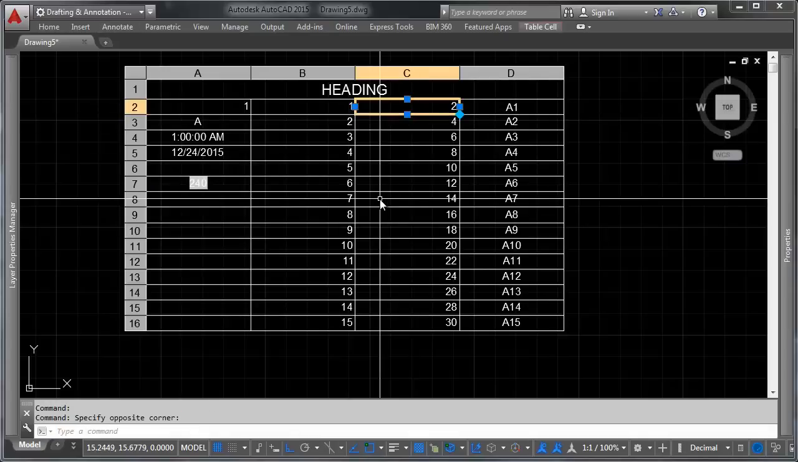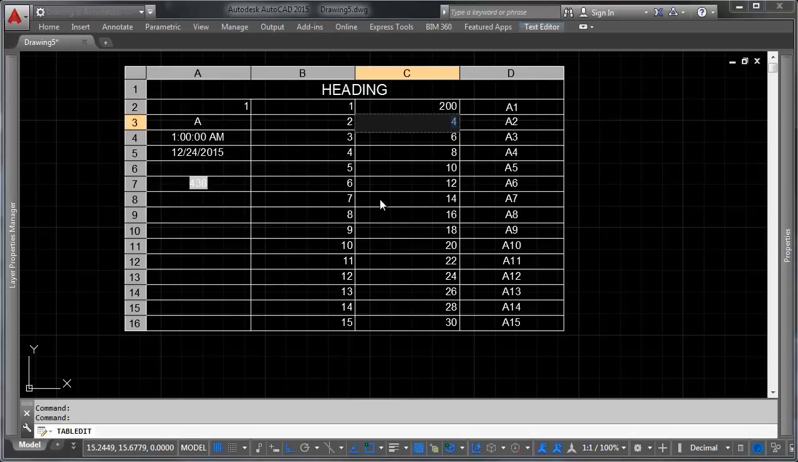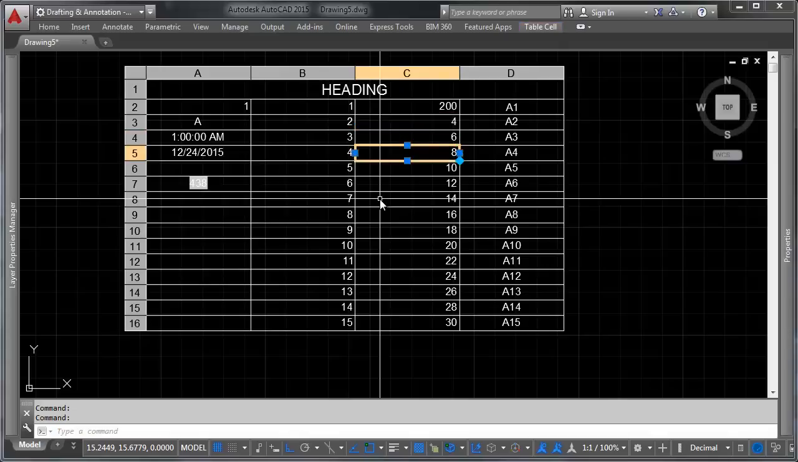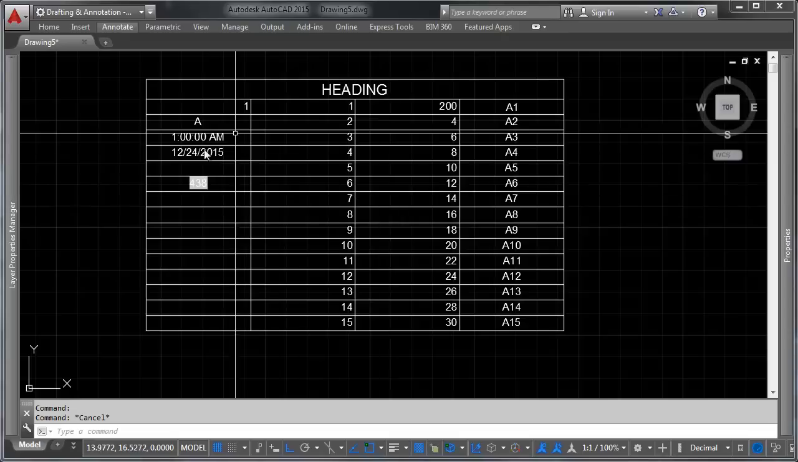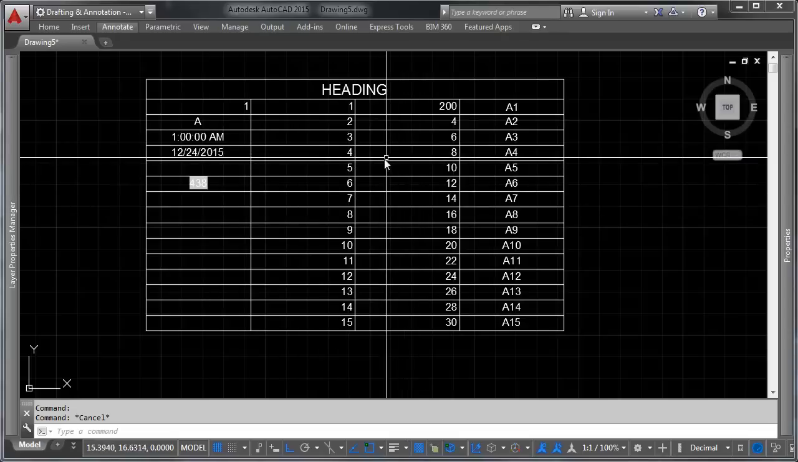And if we make changes to this, let's say we turn that to 200, obviously it updates for us. So that's a nice way to be able to sum part counts or something like that if you need to be able to do quick calculations in your spreadsheet.